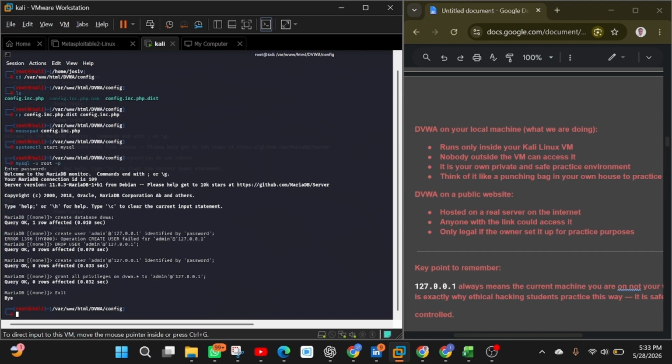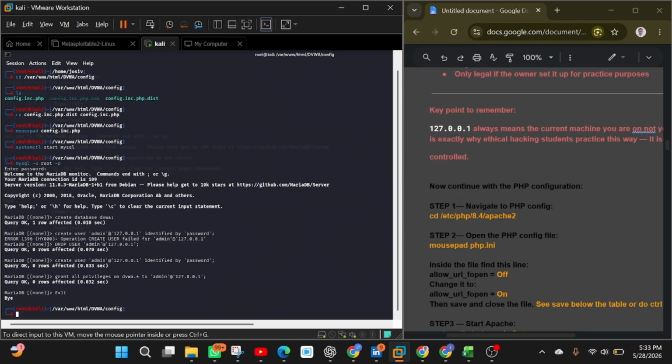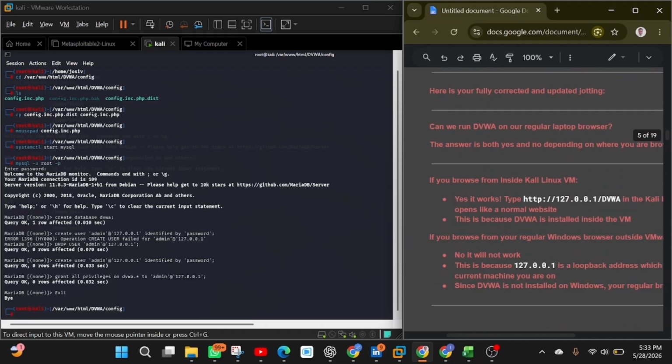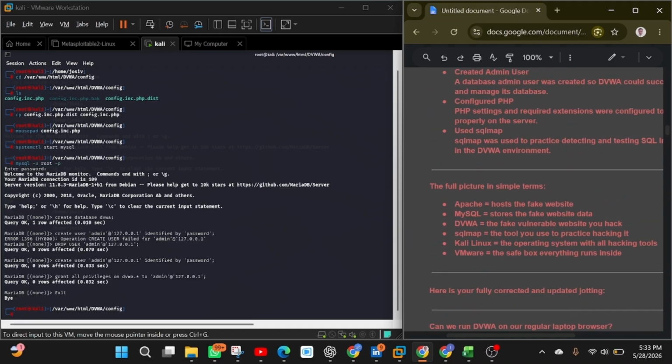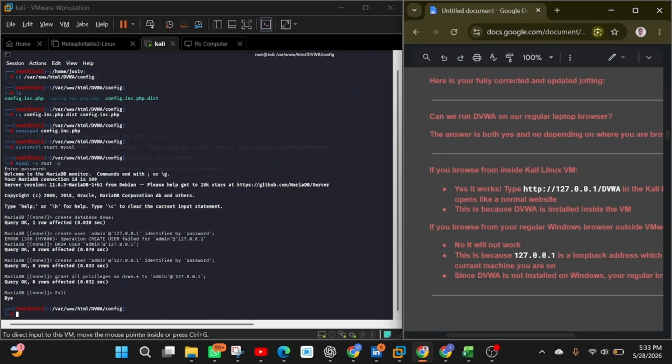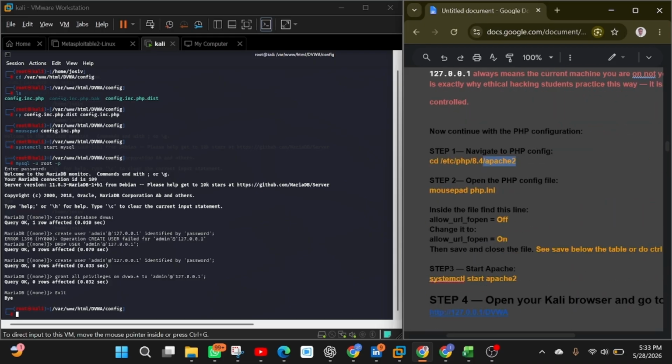So the next thing to do right away now is to configure the PHP. And this PHP will allow us, okay, I guess I have it here, right? The PHP, Apache host the fake website. Is that taking? Whenever you create a website, you have to host it. So what we want to do right here now is to host the website.